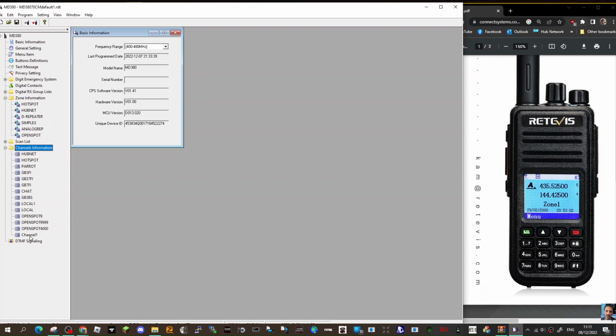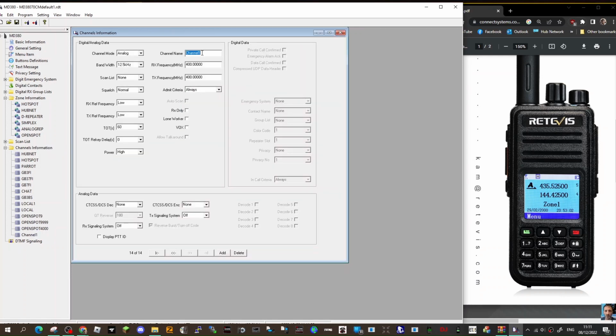So there's our channel there. Double click it and we're going to call it Openspot, like so, and put in the frequency of your Openspot. So mine is 433.900. That's the one I like to use for my Openspot. And now it's easier just to use talk group 9 on this.